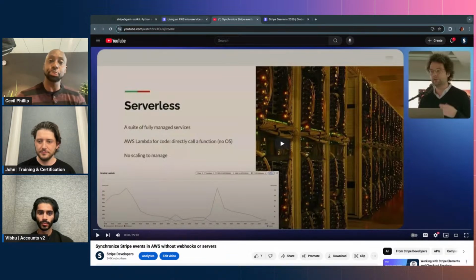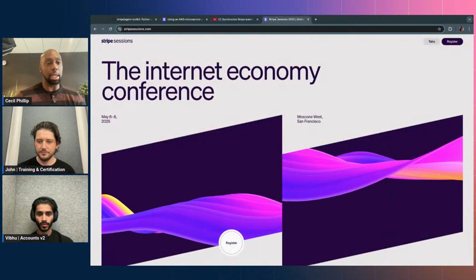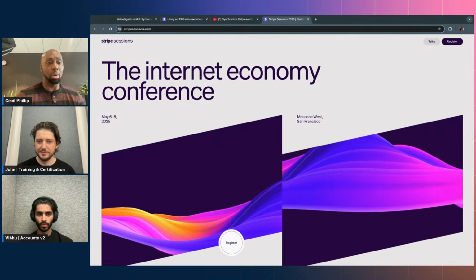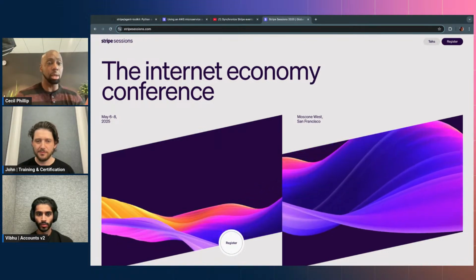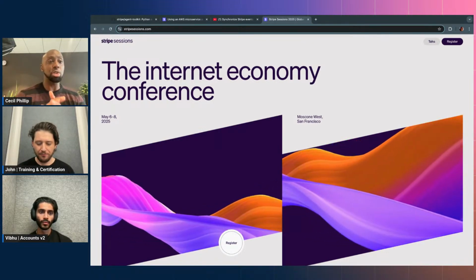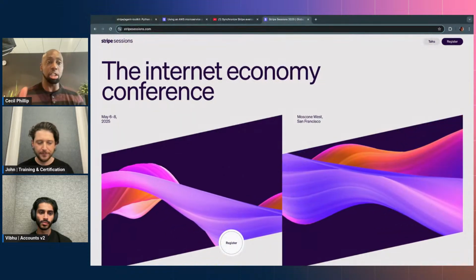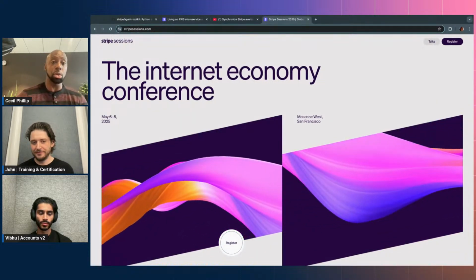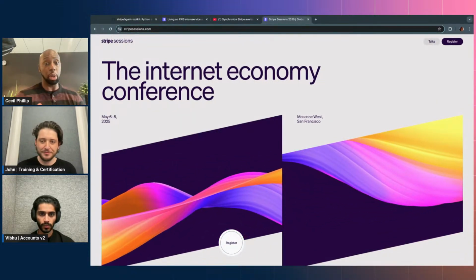And last but not least, Stripe Sessions. So we're just about a month away, a little bit less than a month away. Stripe is having our yearly conference over in San Francisco. It's going to be on May 6th through 8th.